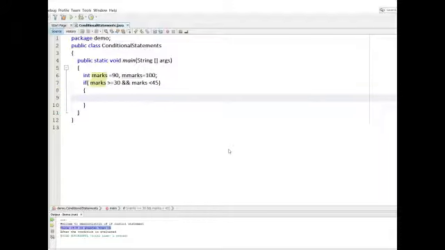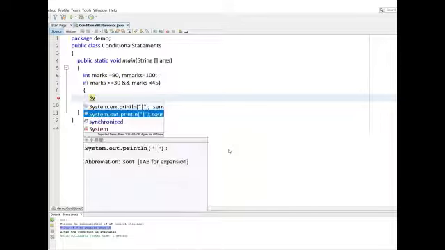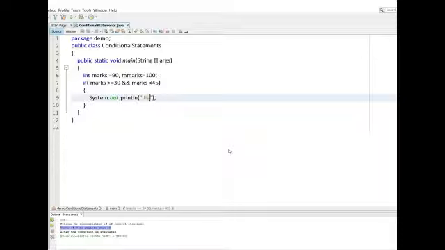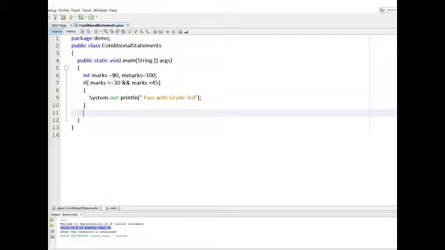we will evaluate the statement system.out.print pass with grade 3rd. However, the condition will not hold, because 90 is greater than 30, it is true, but 90 is not less than 45, it will be false. True and false is always false. So it will not be evaluated in this particular block.